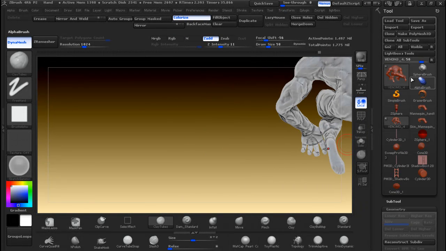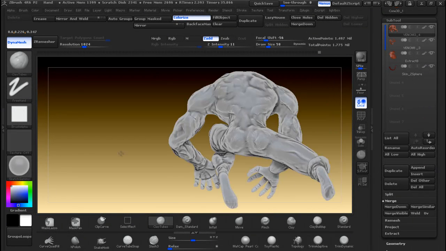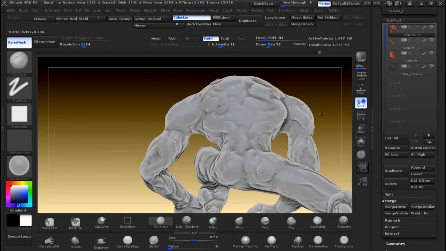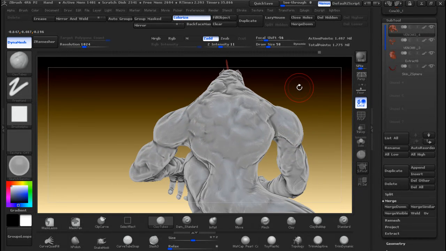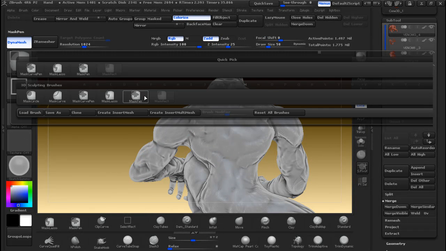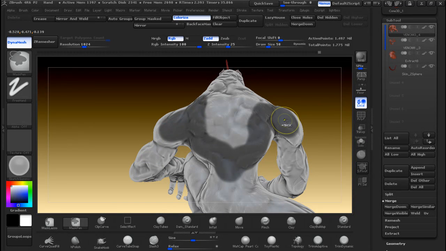So now that I have that, I'm gonna go Subtool. I'm gonna double check everything. Okay. So now here I'm gonna start doing something. Gonna make a mask with a mask pen, and the mask is gonna be from here. It's gonna be like a UV. There you go.